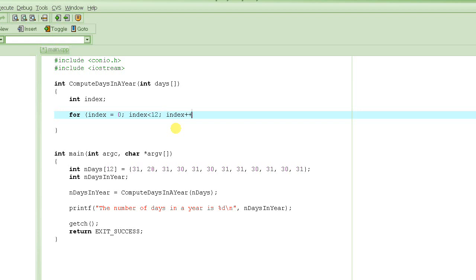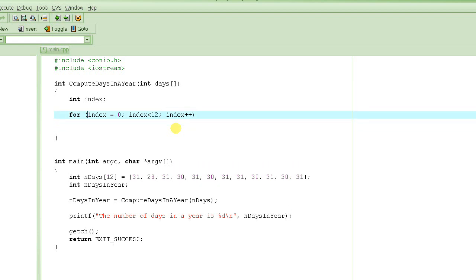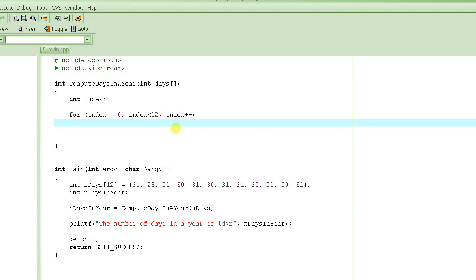Index plus plus. This way index starts from 0 and this loop runs until the index becomes greater than or equal to 12. In other words, it keeps on running for as long as this condition is met, for as long as index is less than 12, and every time it loops, the value of index is incremented by 1.